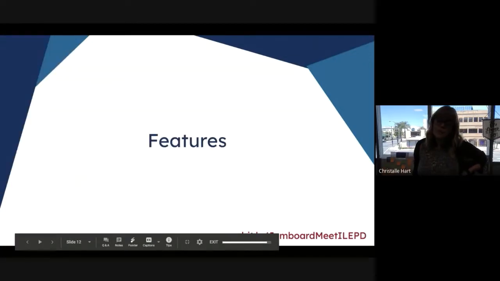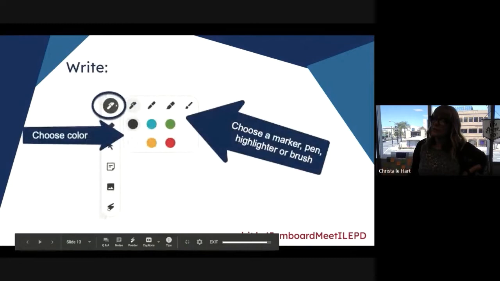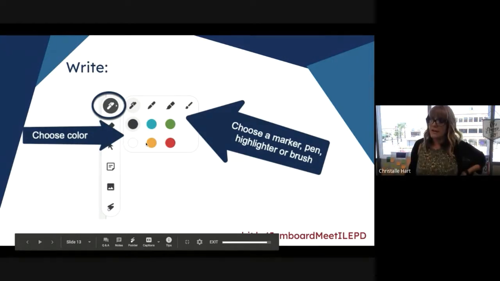So some of the features that are included in your Jamboard is you're able to write, and you can use a highlighter, a marker, a pen, or a brush, and then you can change the colors. So for kids that are working on iPads or touchscreen devices, the writing is a little bit neater, but that is one of the options that you can do with your mouse as well.